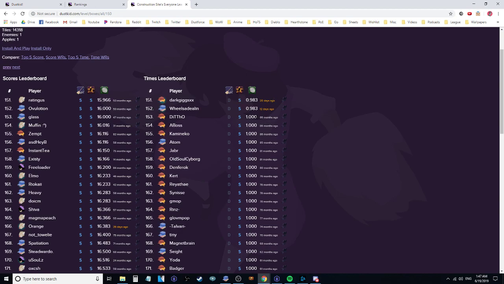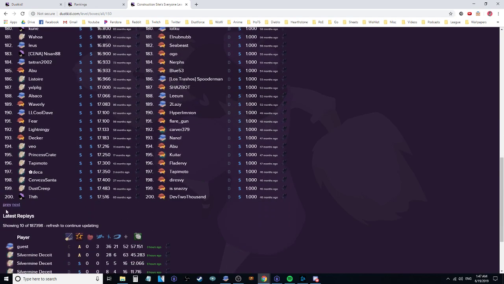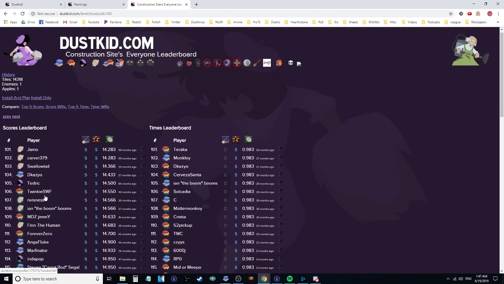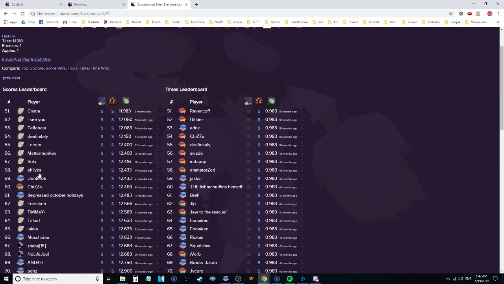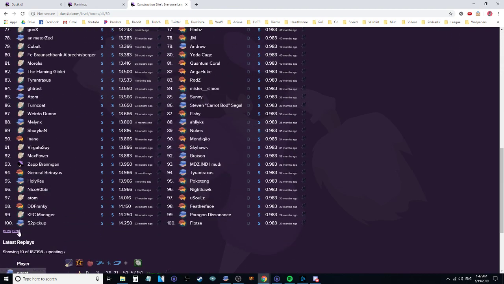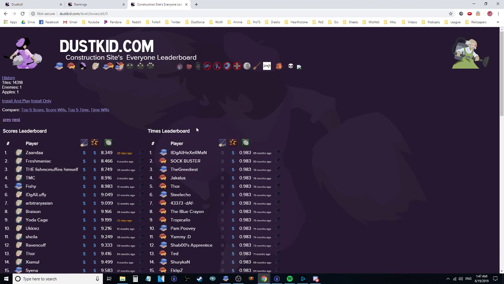And they are ranked in terms of historical precedence. So the first person who got 0.0983 forever is first, and the first person to tie them is second, and so on from there. And that's how that works. So it's very similar to the GoldenEye rankings, if you are familiar with those.